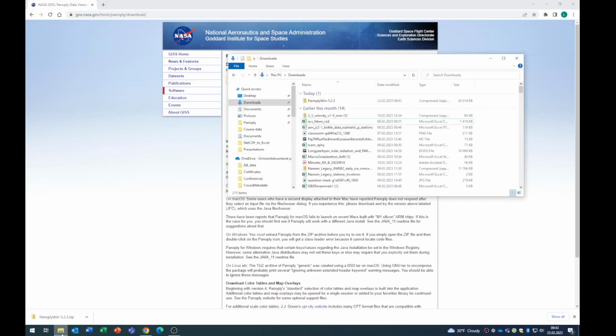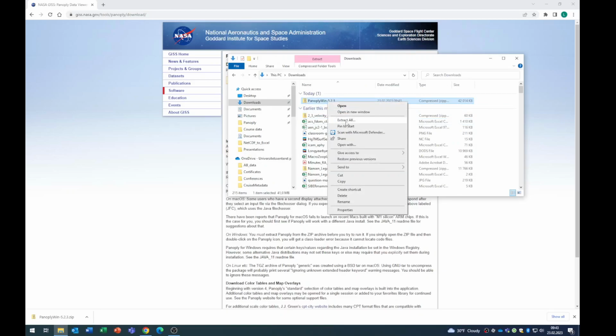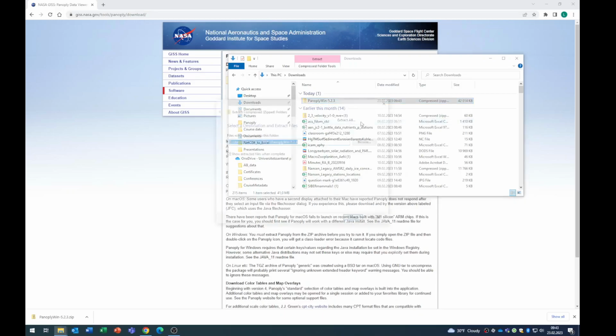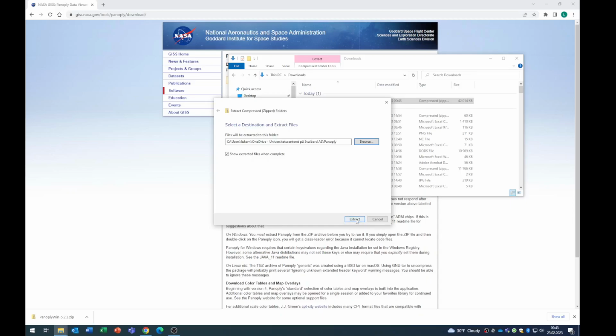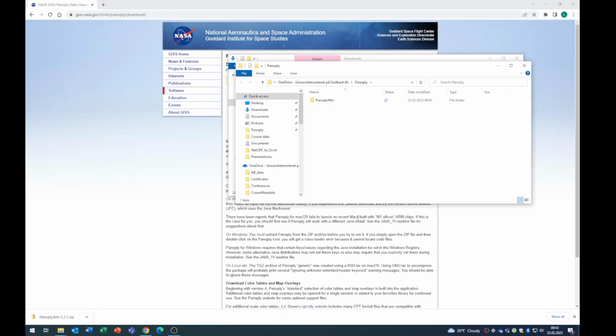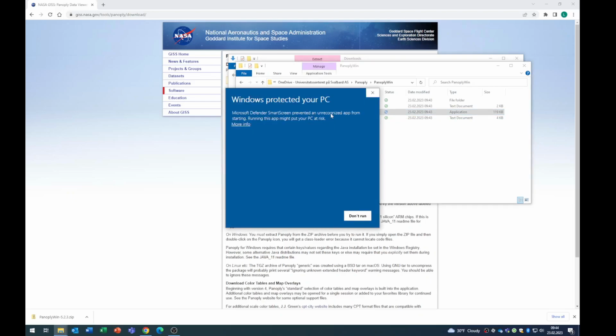Download Panoply and extract the contents of the zip file to wherever you like. Open this folder and you'll see the Panoply application. You don't need to install anything, just double-click. You might get a warning message like this, but in Windows you can bypass this, like this.